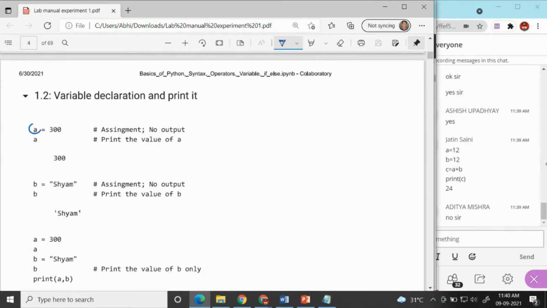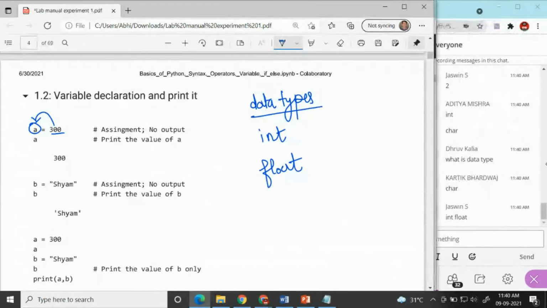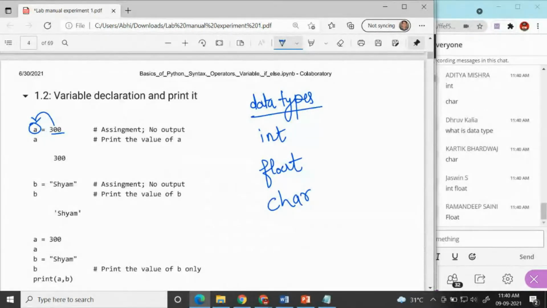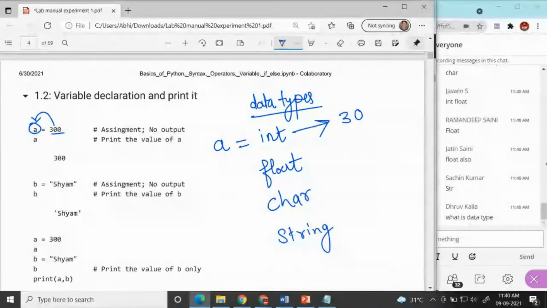Right here we have the variable a, and we are assigning the value 300 to the a variable. Okay, there is a float, then there is char, string. So when you want to write something as an integer, you can define the variable a is equal to and give the integer value. So 0 to any number you can give. Let's suppose that 300. So 300 is an integer number.